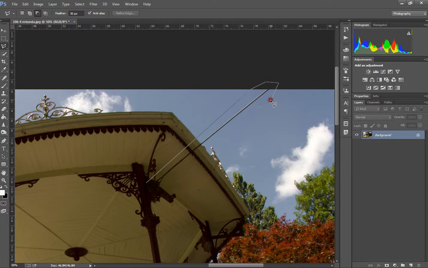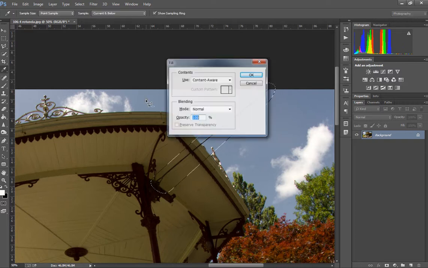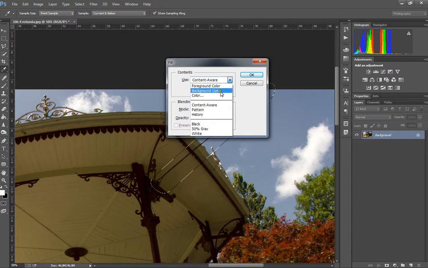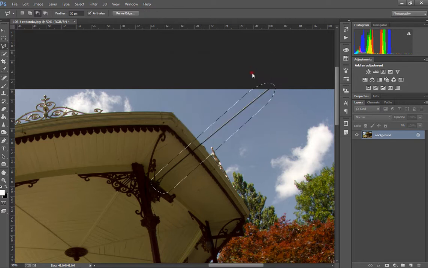Right, let's select our tool, and you see how the edges have gone rounded? This is the feathering taking effect. So to get rid of that, we can hit delete, and that'll bring up our fill tool, or you can go into the edit fill and content aware. This will come up with foreground color or background color, and we want content aware, and hit go, and that sits there thinking for a little while.